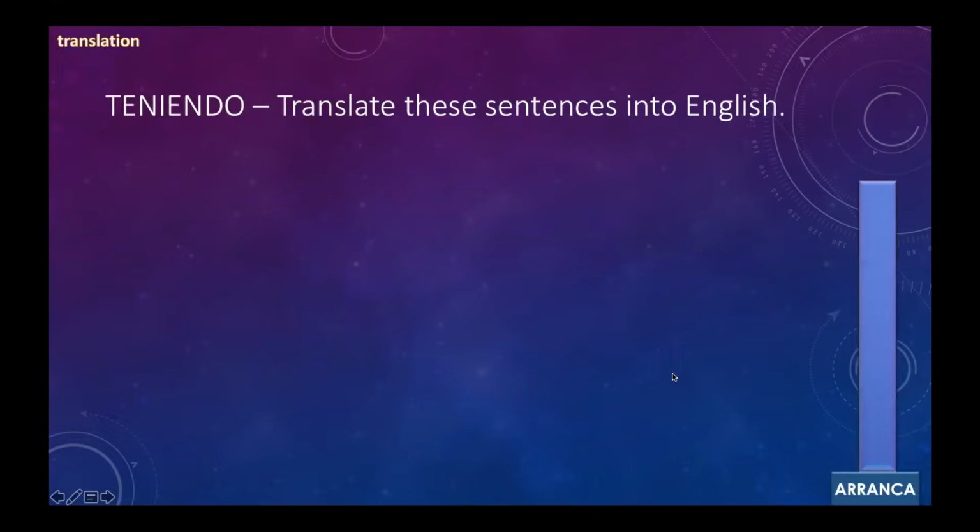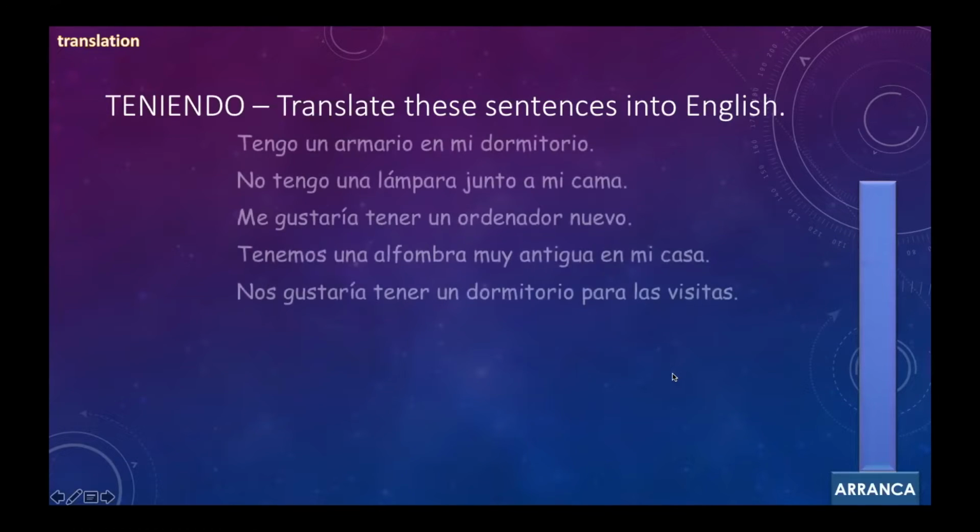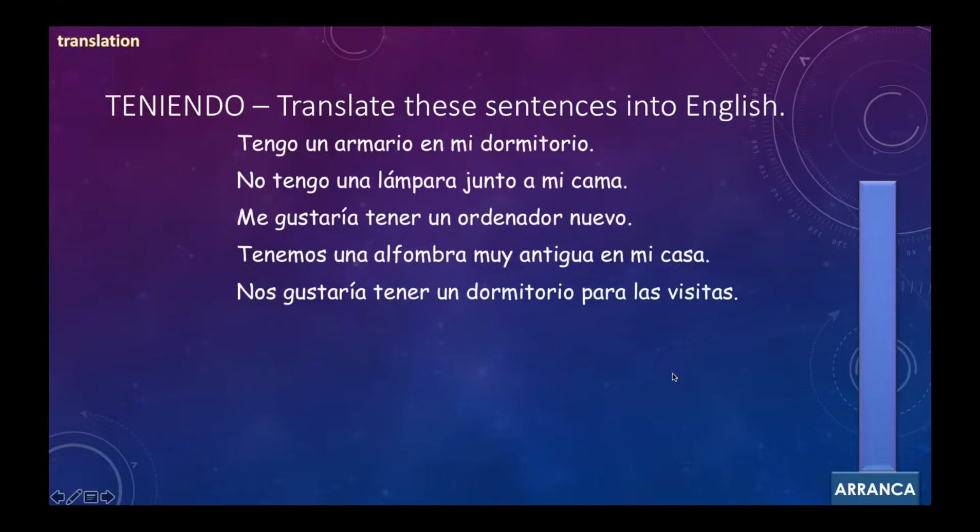Now then, let's translate these sentences into English. Tengo un armario en mi dormitorio. No tengo una lámpara junto a mi cama. Me gustaría tener un ordenador nuevo. Tenemos una alfombra muy antigua en mi casa. Nos gustaría tener un dormitorio para las visitas. Well, here we go. I'm going to give you 3 minutes to do this exercise. Off you go.